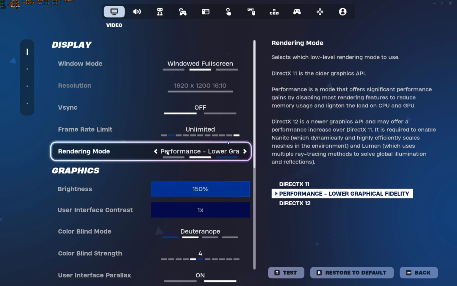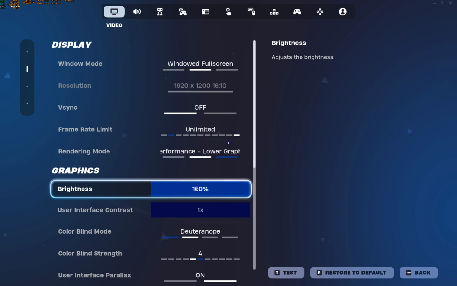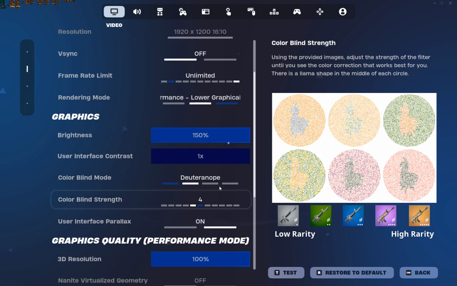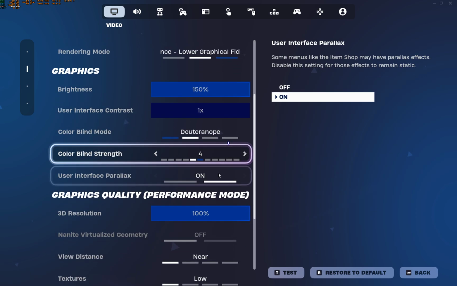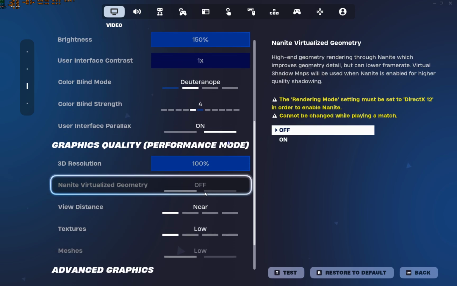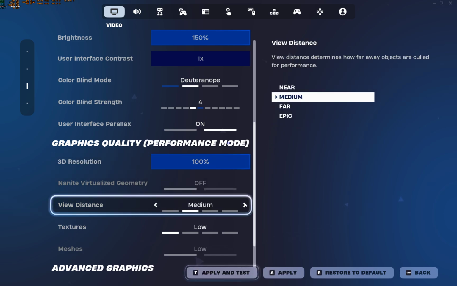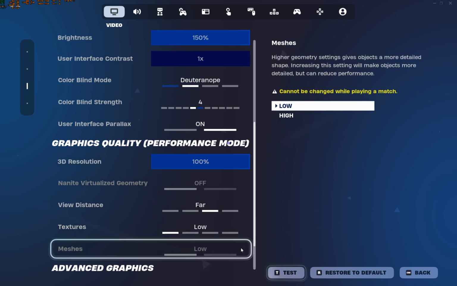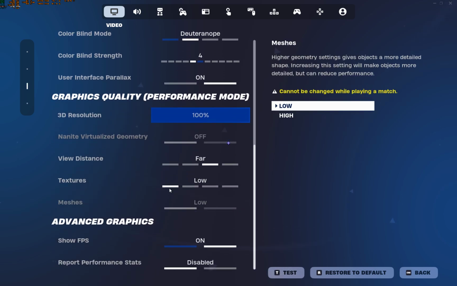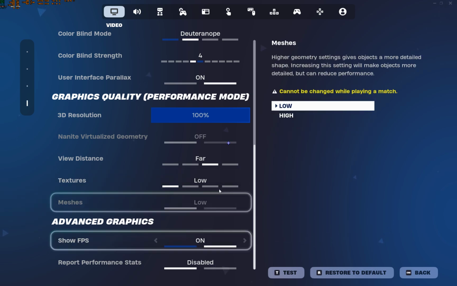I use performance mode, lower graphics. I use 150 brightness. User interface parallax, that doesn't really affect your game. 3D resolution, obviously 100%. View distance I like to keep on far and textures on low. Meshes are obviously on low for me.